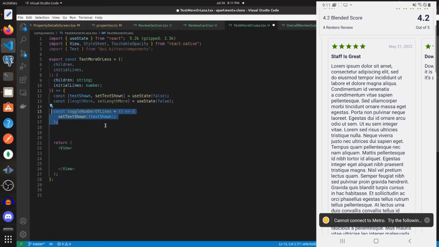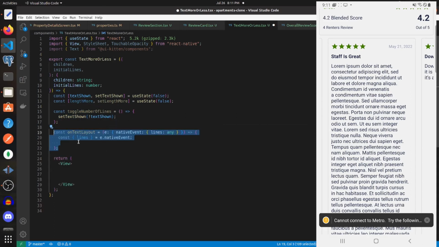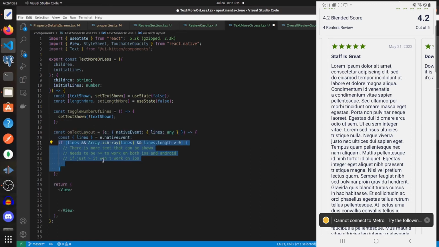Then we'll create a function called toggleNumberOfLines, which sets the textShown to the opposite of the current state. And then we'll create a function called onTextLayout, which gets the lines from e.nativeEvent. And if lines exists, is an array, and is greater than 0, then we need to set lengthMore to true if the length of the lines is greater than or equal to the initial number of lines.